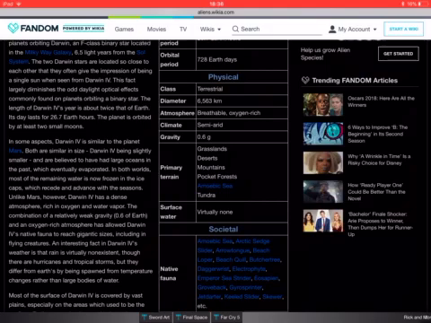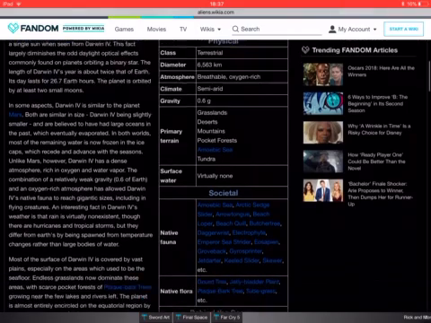Darwin IV has a dense atmosphere, rich in oxygen and water vapor. The combination of relatively weak gravity of 0.6 Earth and an oxygen-rich atmosphere allowed Darwin IV's native fauna to reach gigantic sizes, including the flying creatures. Interesting facts: Darwin IV is rather dry, and rain is virtually non-existent, though there are hurricanes and tropical storms, but they differ from Earth's, being spawned from temperature change rather than large bodies of water.